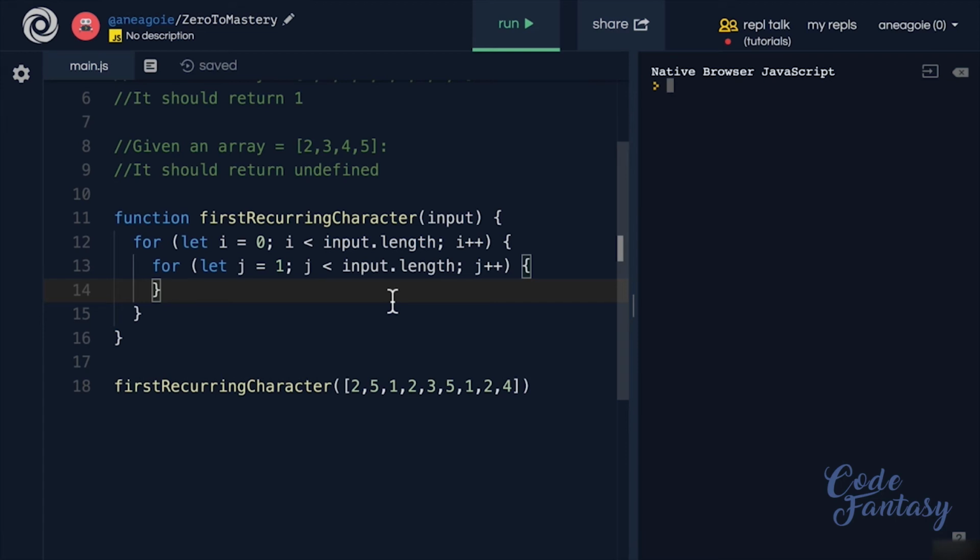Now, some of you may have been caught here because if we have it the way it is right now and you console log this loop, you'll see that it won't work properly. Because every time the outer for loop shifts from, let's say, 0 to the next one, the 1 index, j is going to be reset to 1. So 5 is going to get compared to 5, and the function is going to assume 5 is the recurring character.